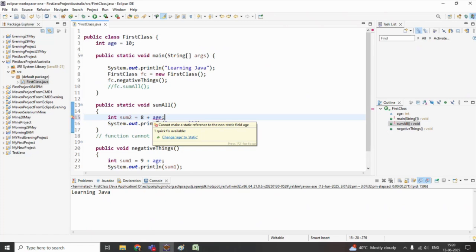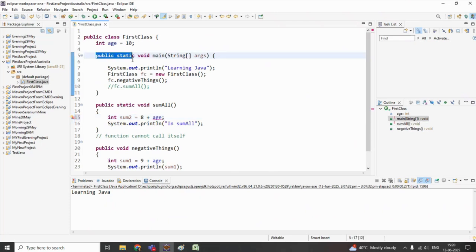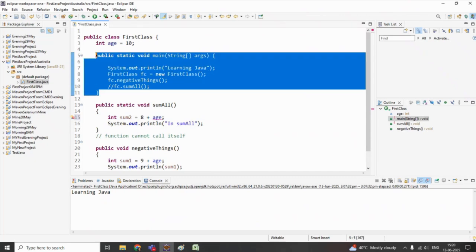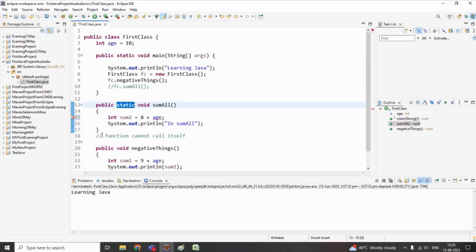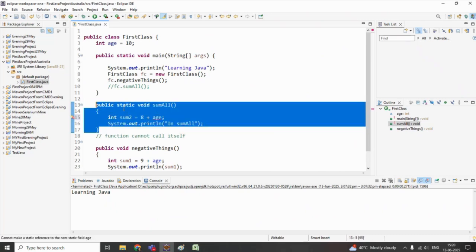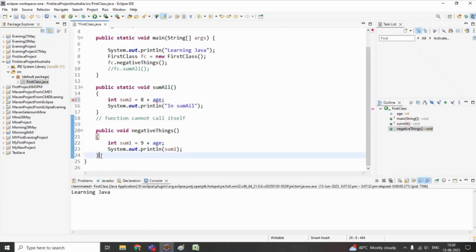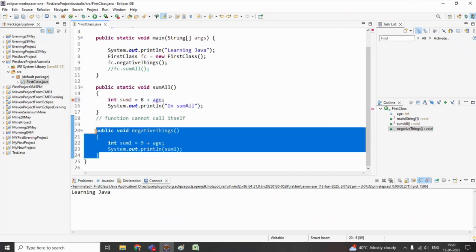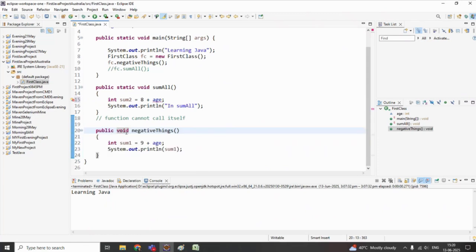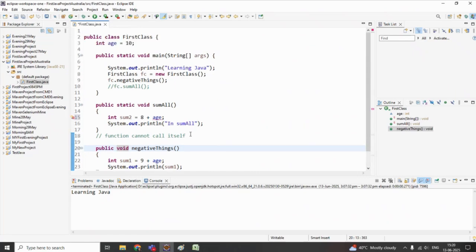First of all, you have to know the difference between static and non-static. Now you clearly see the function which is static has the keyword static. This is a static function because it contains the keyword static. And this is a non-static function because it does not contain any static keyword. So there is a rule regarding this.